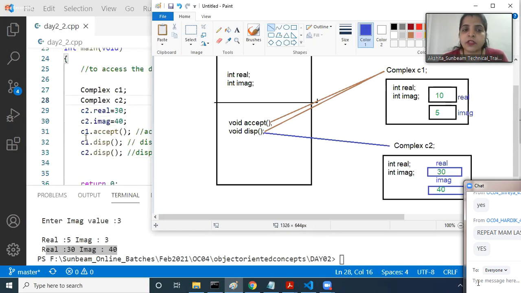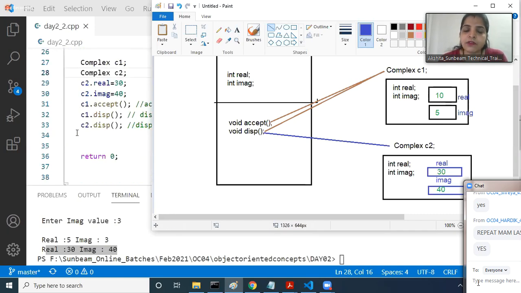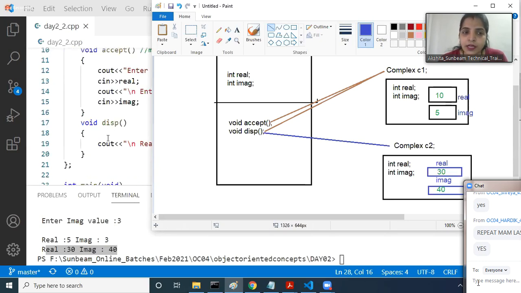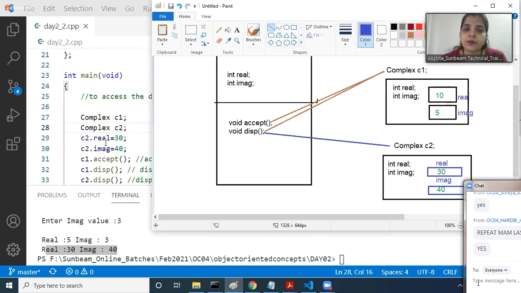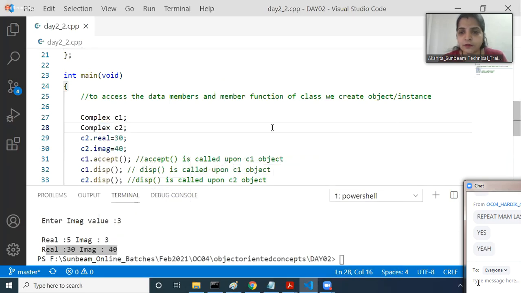After that, I have given a call to C1 dot display. Which object dot display? C1 dot display. It will go inside the display function. It will display real and imaginary value in the display function. Later on, I have given a call to C2 dot display. That means it will go to the display function definition again and display. Current object is C2. The function is called over the object C2. So it is going to display 100% C2 variable values. Are you getting? I hope now the flow is clear to everyone.